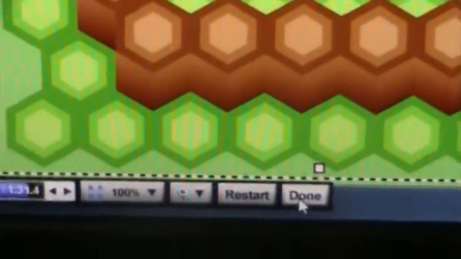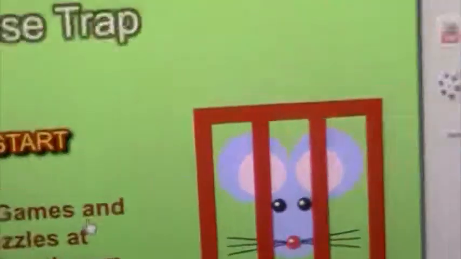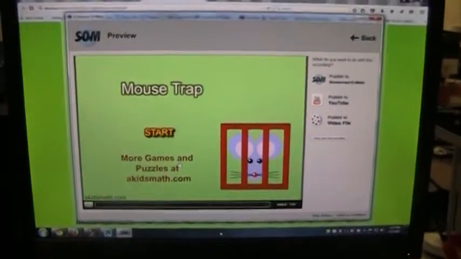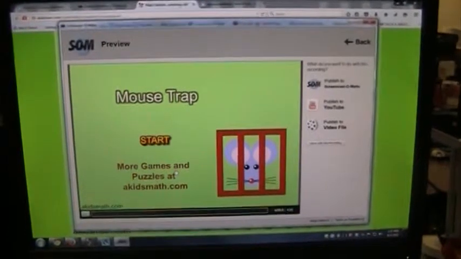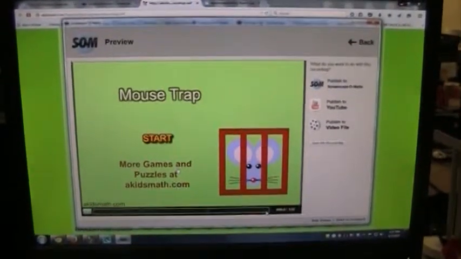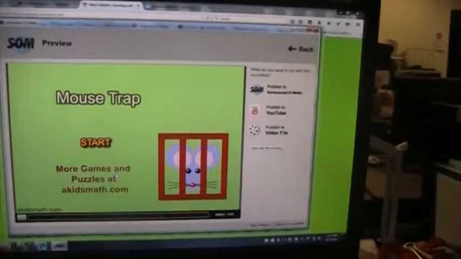I'm going to pretend I'm done with this. I'm going to click done. And now I'm going to zoom back out. And you're going to see that this new window appeared. This preview window appeared. I can watch the whole thing again. I can check the volume again. But if I think I'm done with this recording, I can come over here.